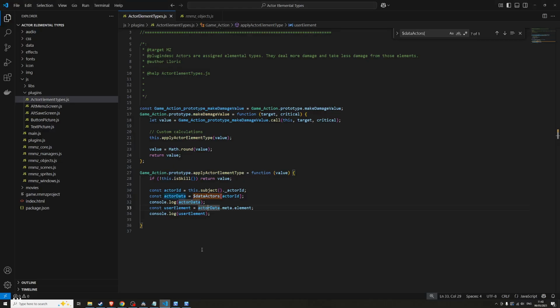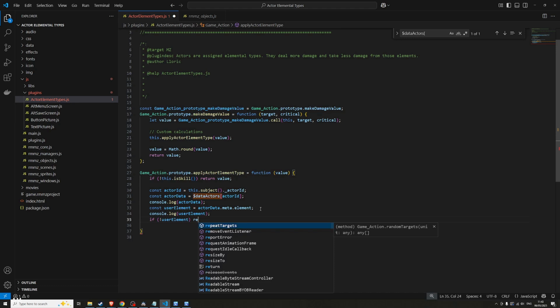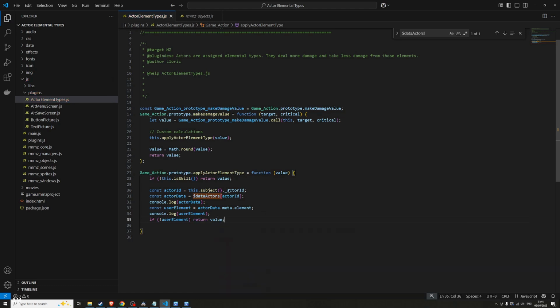Oh, hold on, that's fine. It's just saying undefined. That's actually a good thing. So we just catch that. If the user element equals undefined, you know what? We'll just do that because it catches null as well, if for some reason that ends up as null. So if there's no user element, return the value again because we have nothing to alter. There's nothing to worry about. But if we make it past there, then we're looking good again.